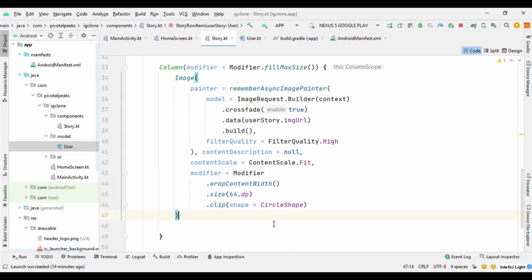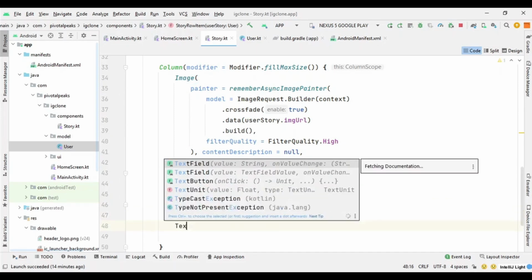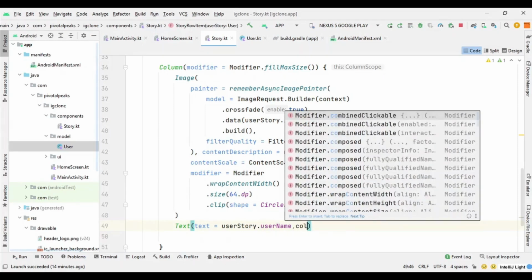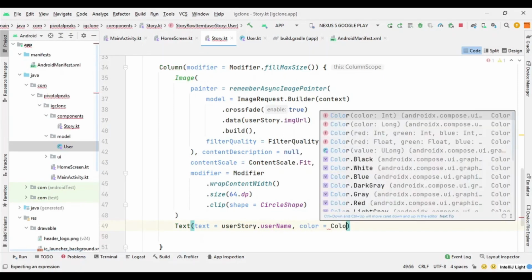And the next thing is the username. So for that we can pass a simple Text, and for text we can say userStory dot username. Then we need to provide the color. So for color we can say Color dot White.